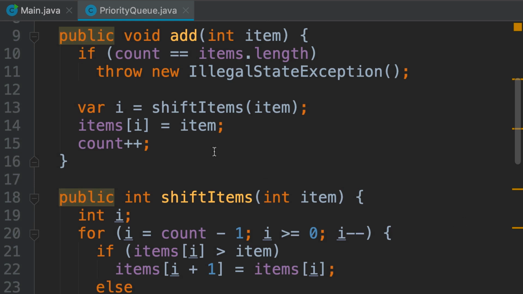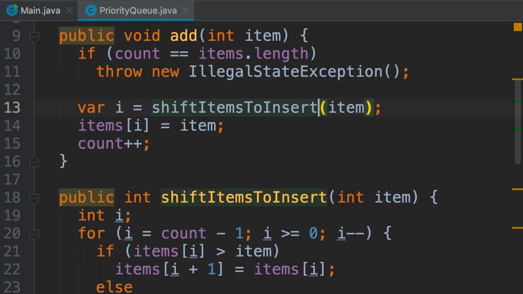Another tiny problem is in the name of this method. We're saying, hey, shift items, and then give it an item. What is this item for? Well, we can rename this to shift items to insert this new item. Now the name of this method clearly explains what it does. We don't need a comment. The comment is in the name of the method. So we're shifting the items to insert this new item. We get an index and insert the new item at this index. And finally, we increment count by 1.